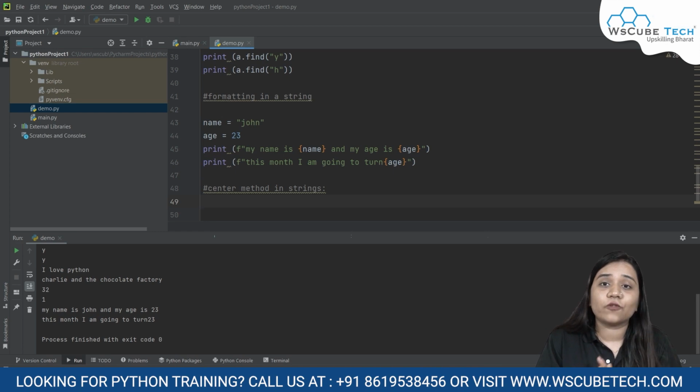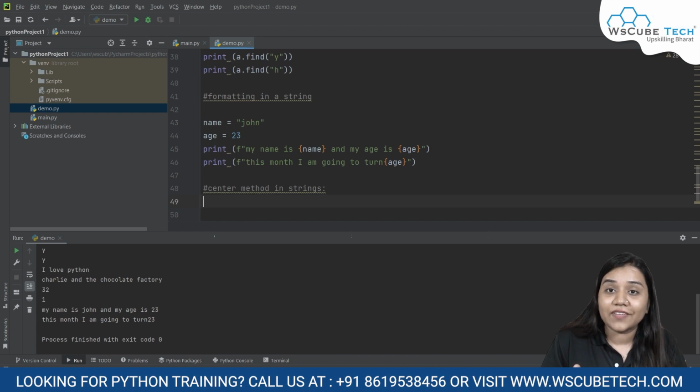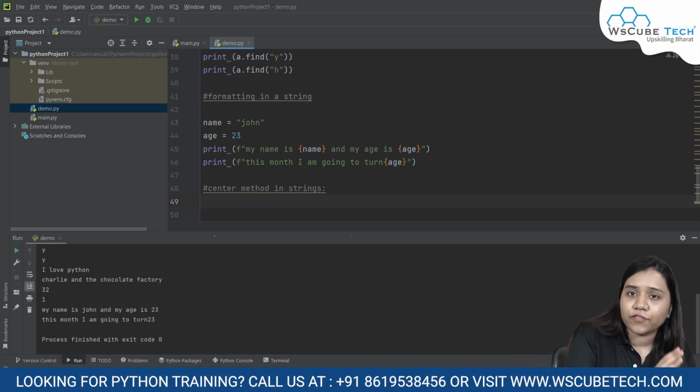The center method allows you to give spaces in front of it. Now let's see how it works. So we have our string over here, Charlie and the Chocolate Factory. Every time I run it, it starts from the left hand side.